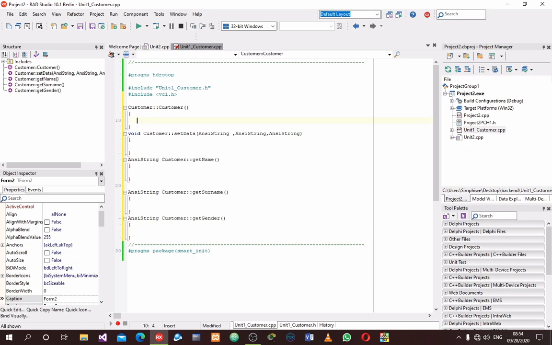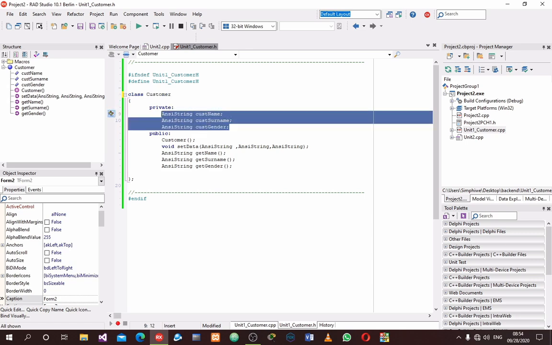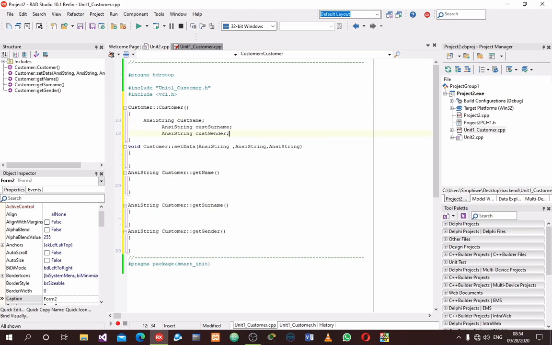Now we have defined our member functions. Now, because this one is a default constructor, we need to initialize our data member variables of the class as default. Which means I can copy them, then paste them. Now I can just give them a default value like nothing.